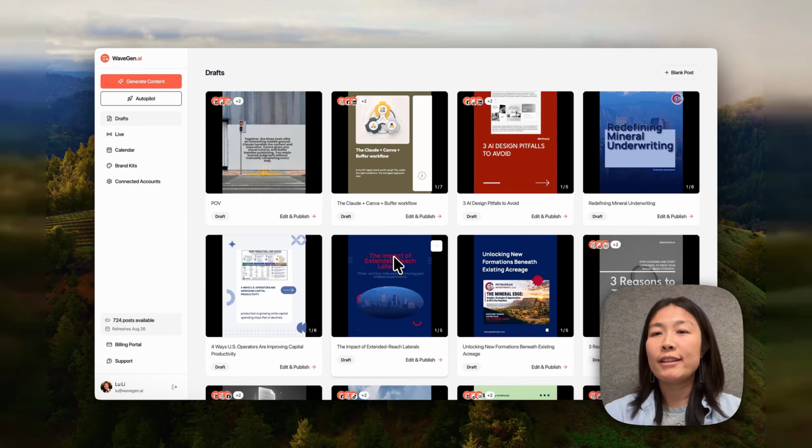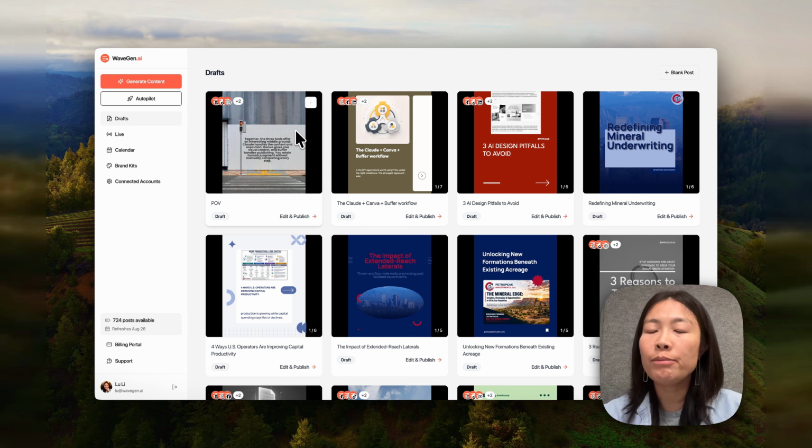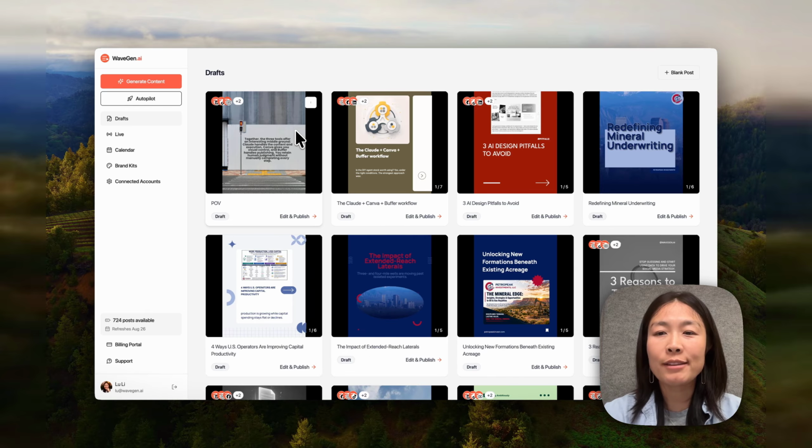It's all cool, but you can see all the colors and images are all over the place. If I'm going to post it on all the WaveGen accounts, it won't help with the brand leaving an impression for people. So now we're going to talk about how to make all future generated posts consistent and on brand.